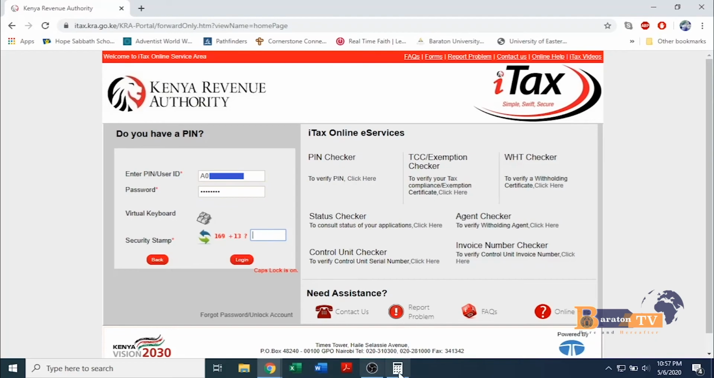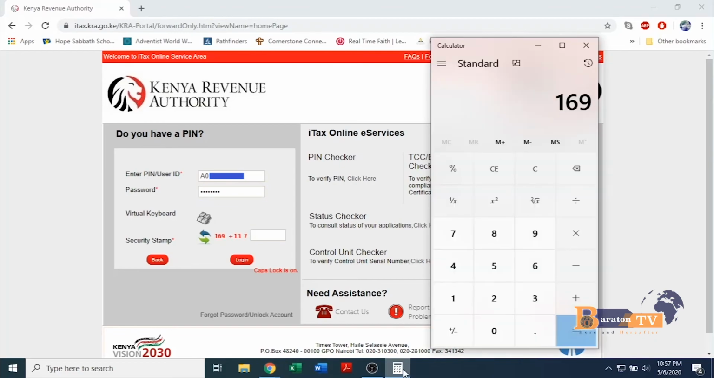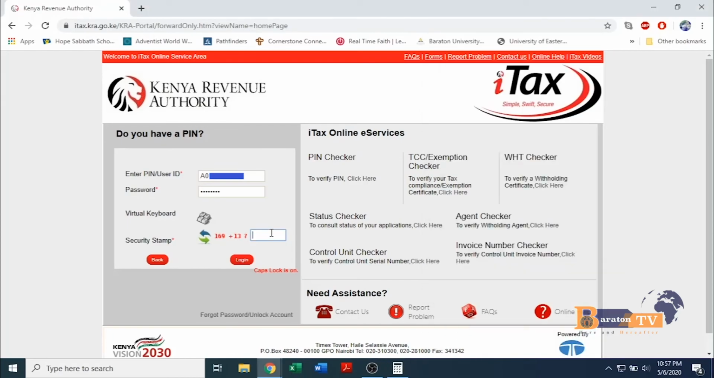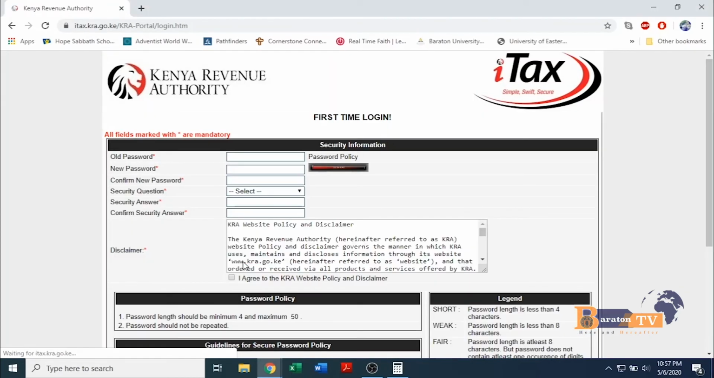and again you need to go about the calculation. 169 add 13, 182, and you log in. You can see now we are moving on. It has accepted to log in. Now what you need to do is re-enter the password as the old password. Remember, you had written it somewhere. There we go.